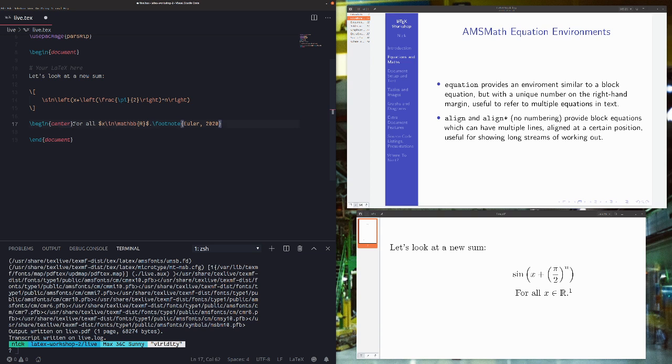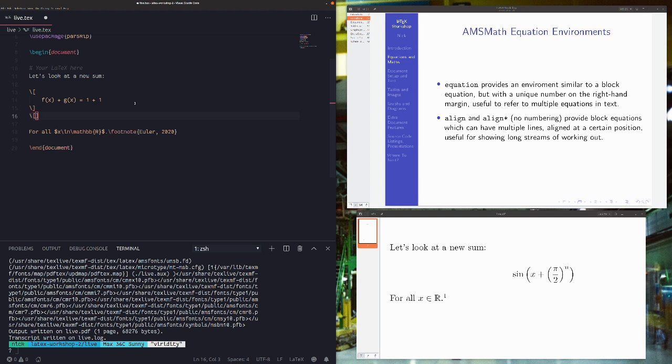But there are also environments that can help us with maths. So the first one is, let's say that I have some sort of complex derivation. So let's say f(x) plus g(x) equals 1 plus 1. And then because this working out is so complex, I can't possibly fit it into one line. I have to add a new line, and then all of this obviously equals 2.